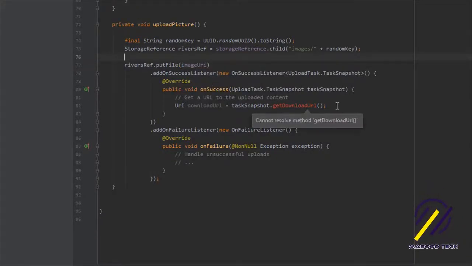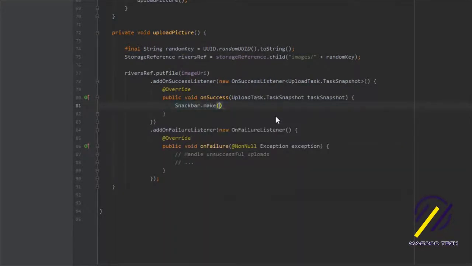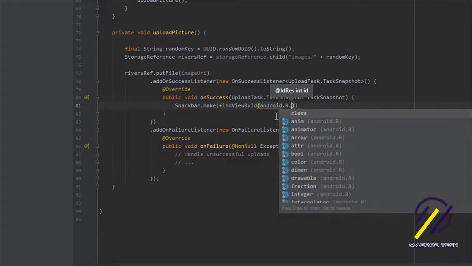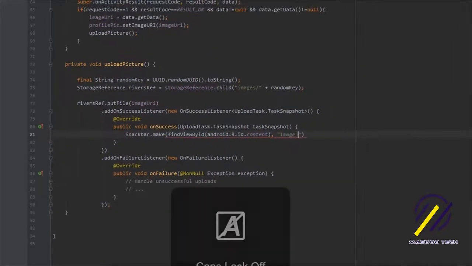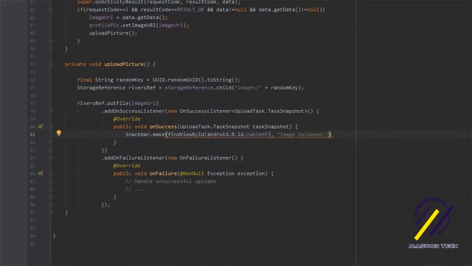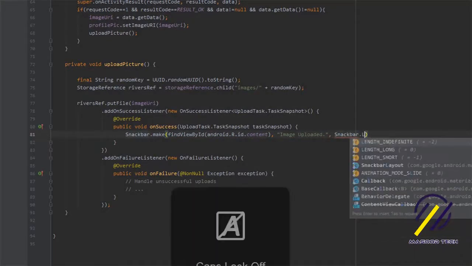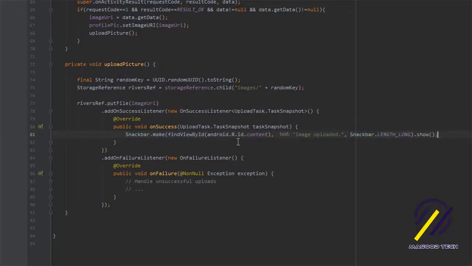So this is just a small text box that pops up on the bottom of the screen, and it's just going to be like an alert to say that the image has been successfully uploaded. For the first parameter, we're just looking for the android.R.id.content, and then we can type in the actual text that we want to appear in the snack bar. And after that, we're just going to say how long we want it to show for. So we're just going to say length long, and then we can actually say .show.